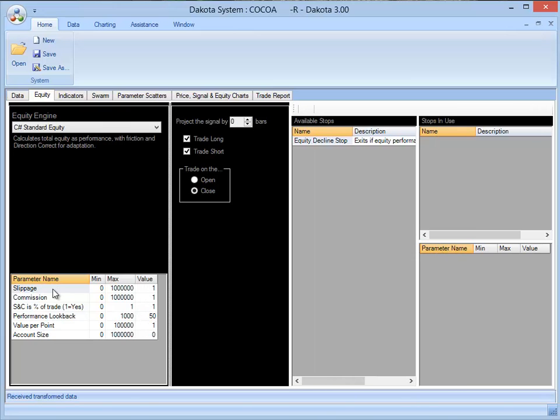You can set things like parameters associated with the equity calculation, like do I use slippage and commission? Is it a percent of the trade? Is there a particular value per point? Account size that you start with? Those kinds of things. And then you can also say that you want to trade long or short or both. And you can trade on the open or the close. And you can project the signal into the future by so many bars.